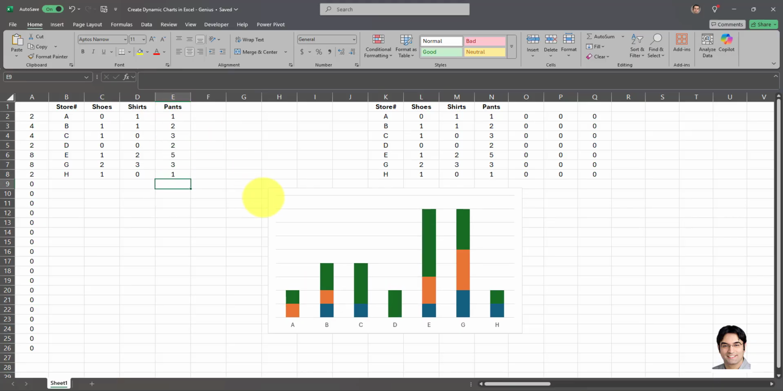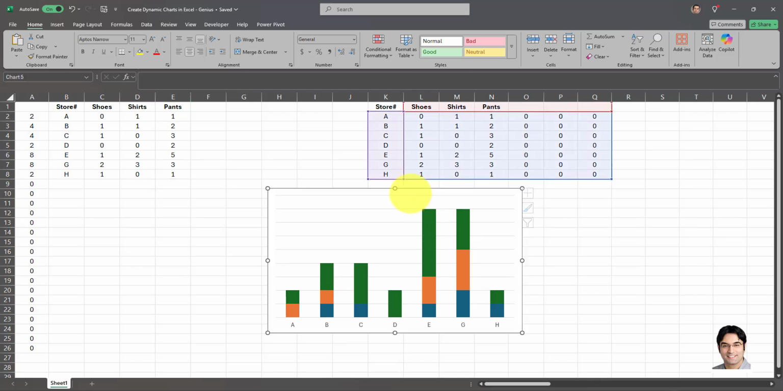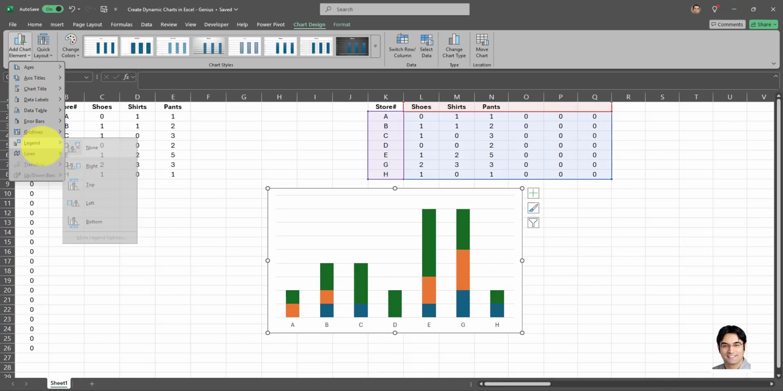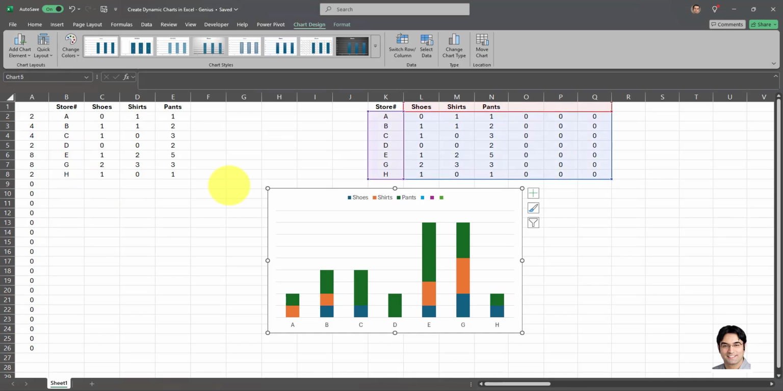There we go. Pants is also showing in this section. For convenience, you can also add a legend to this if you'd like to. So I'm going to add a legend on the top, and you can see the legend is showing all our existing categories, and it also has a placeholder for our additional 3 categories.